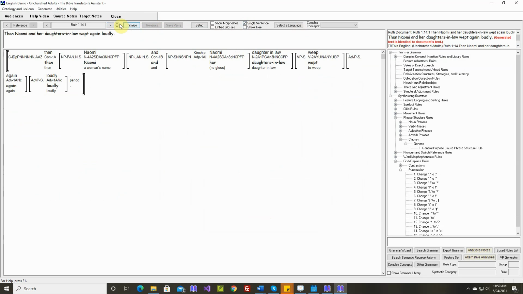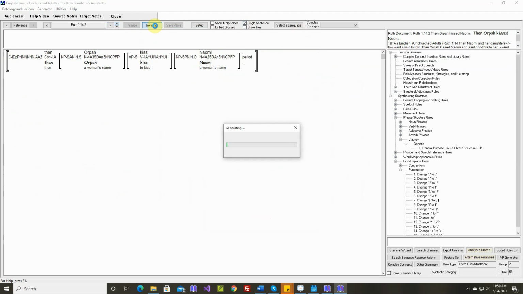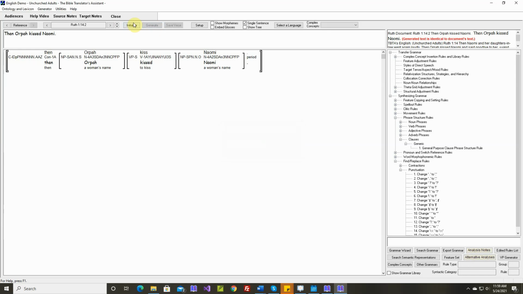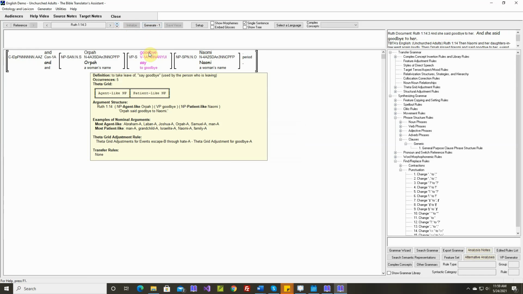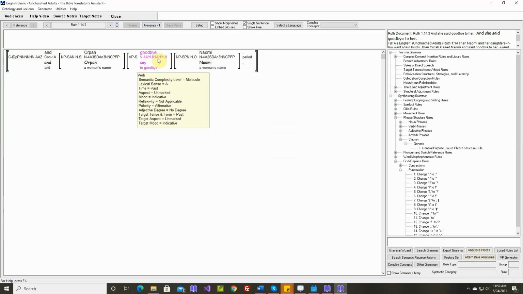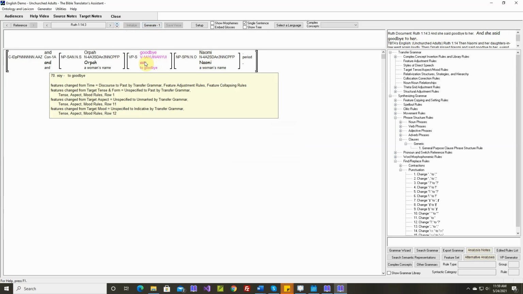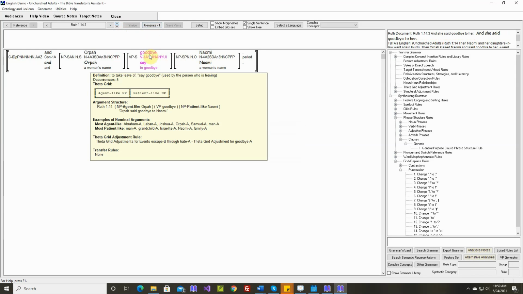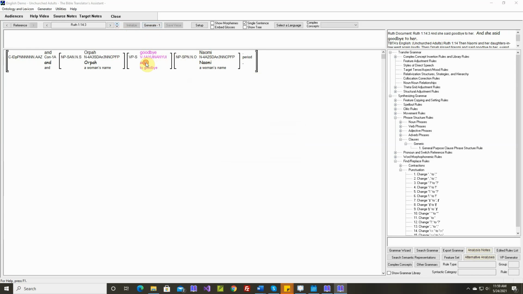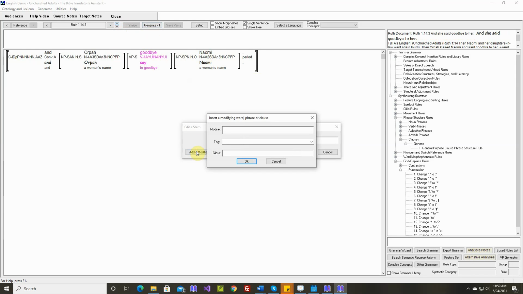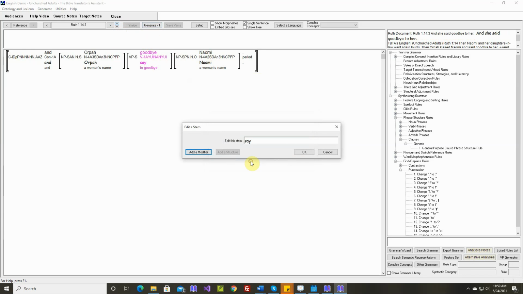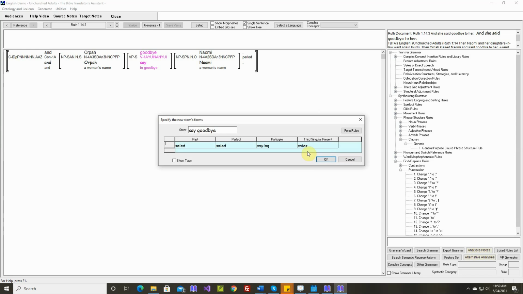Generated text is identical. Identical. Okay, goodbye. Okay, we have this verb, goodbye. Orpah, goodbye, Naomi. In English we say goodbye. I want to modify this. Let's add a modifier. So it's really say goodbye.